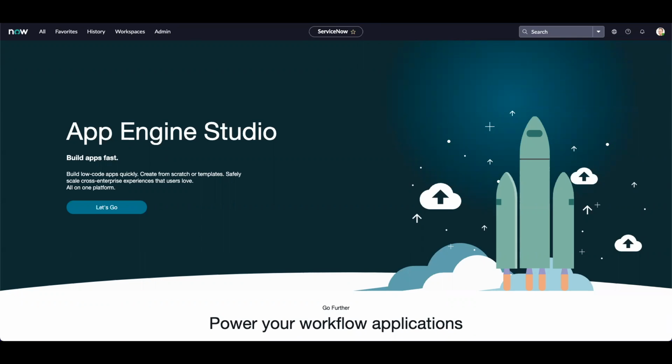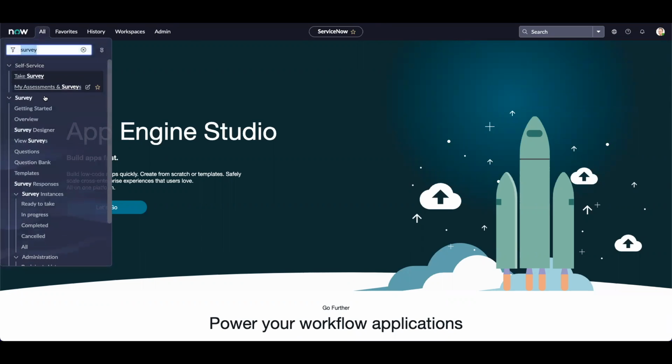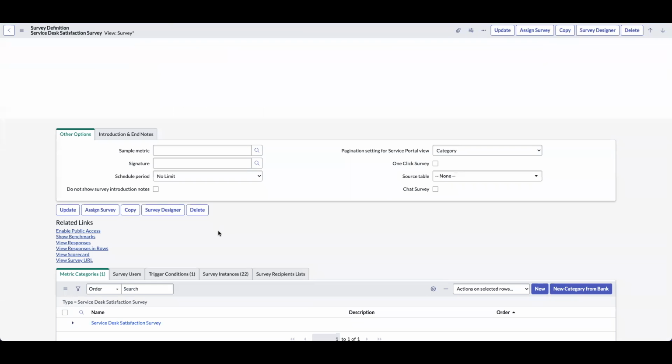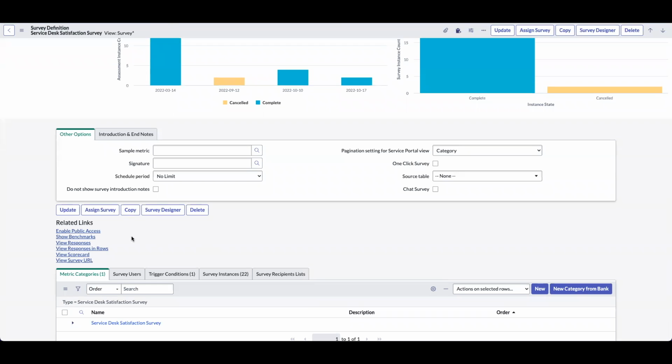Today we will be giving a demo of new Tokyo features in assessments and surveys area. Alright, I am going to navigate to surveys. Let's open Service Desk Satisfaction Survey. If you notice, we have two new related links: View responses in row and view scorecard. Let's open view responses in row.